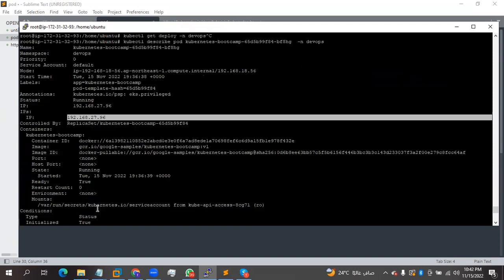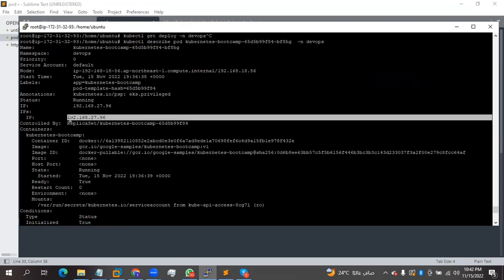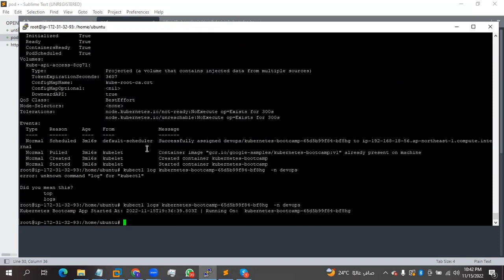Now, if I restart this particular pod, if I actually delete this particular pod, let me try that. It's going to create another pod with a different IP. Then how do you configure that with your application or with your load balancer or with your DNS, because the IP is changing?